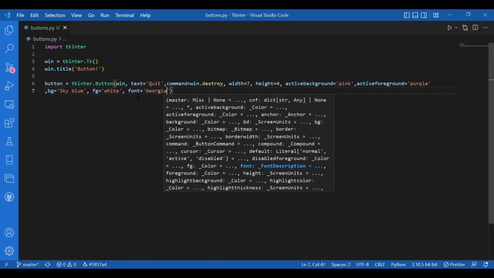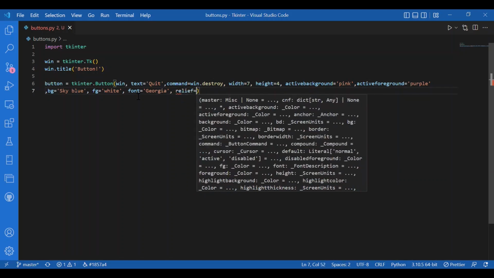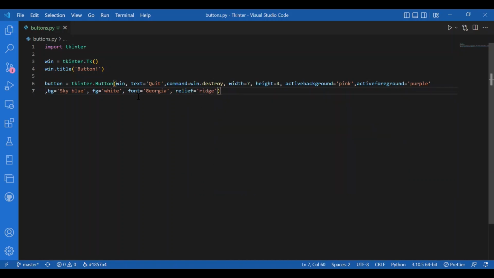And then you can even specify the font, let it be Georgia. You can give in any font, Arial or Calibri. Then I'll have relief, let it be equal to ridge. So relief is the type of border you want. It can be flat, groove, raised, ridge, solid or sunken. Okay, that's all that I'd be specifying, all the parameters that I'd be giving in for my button.